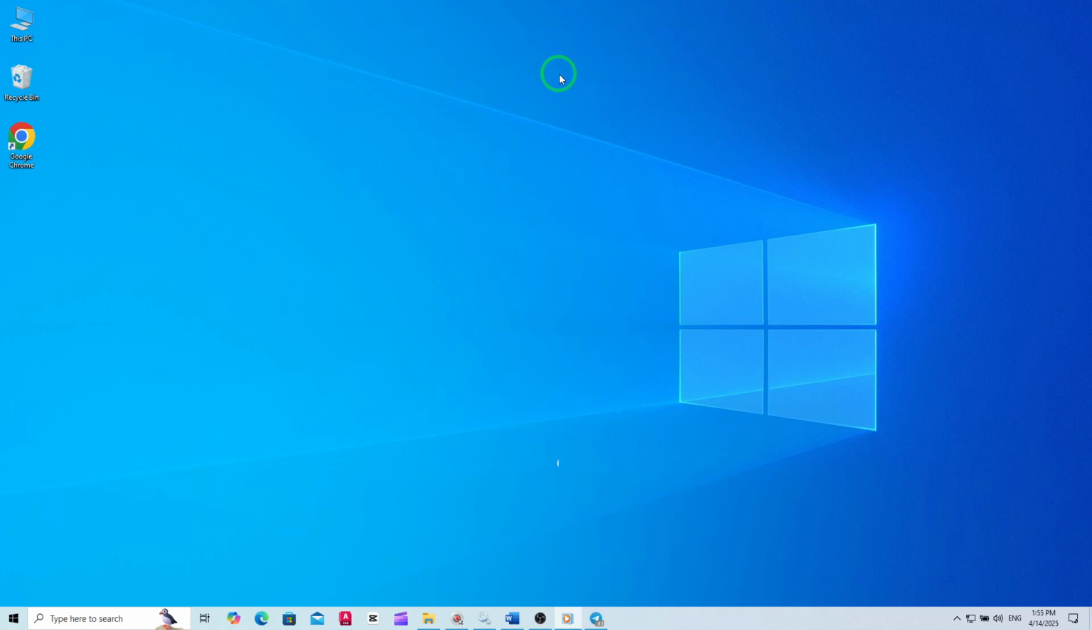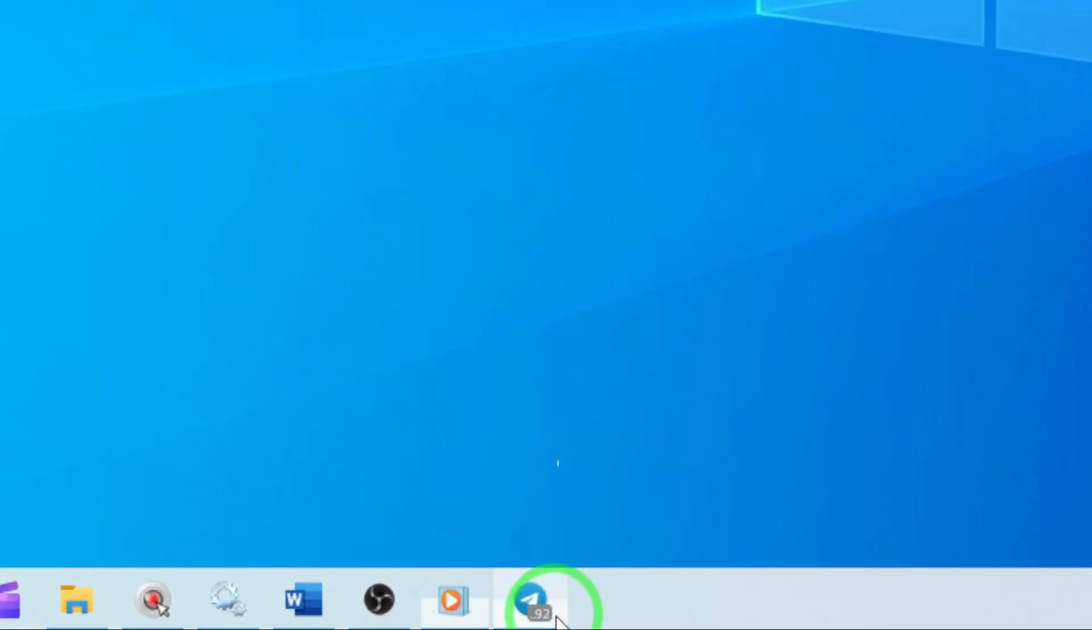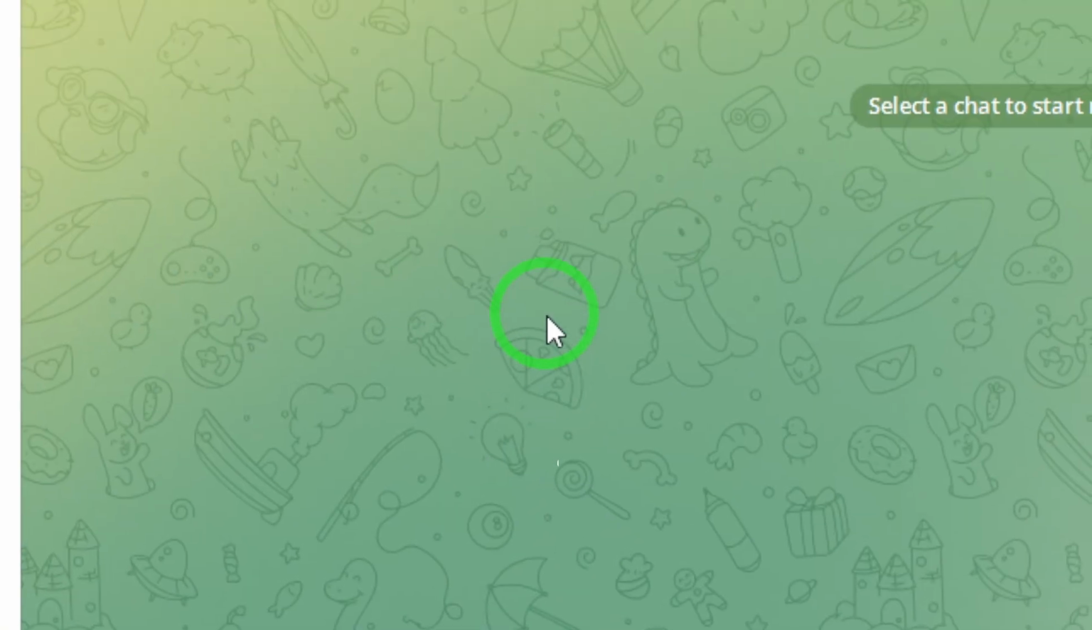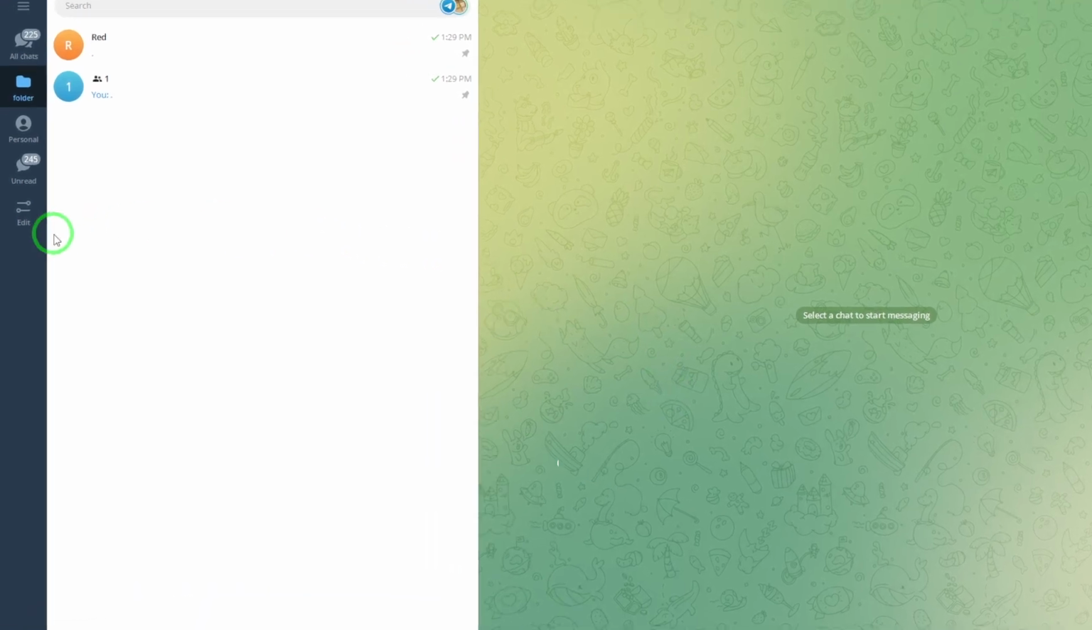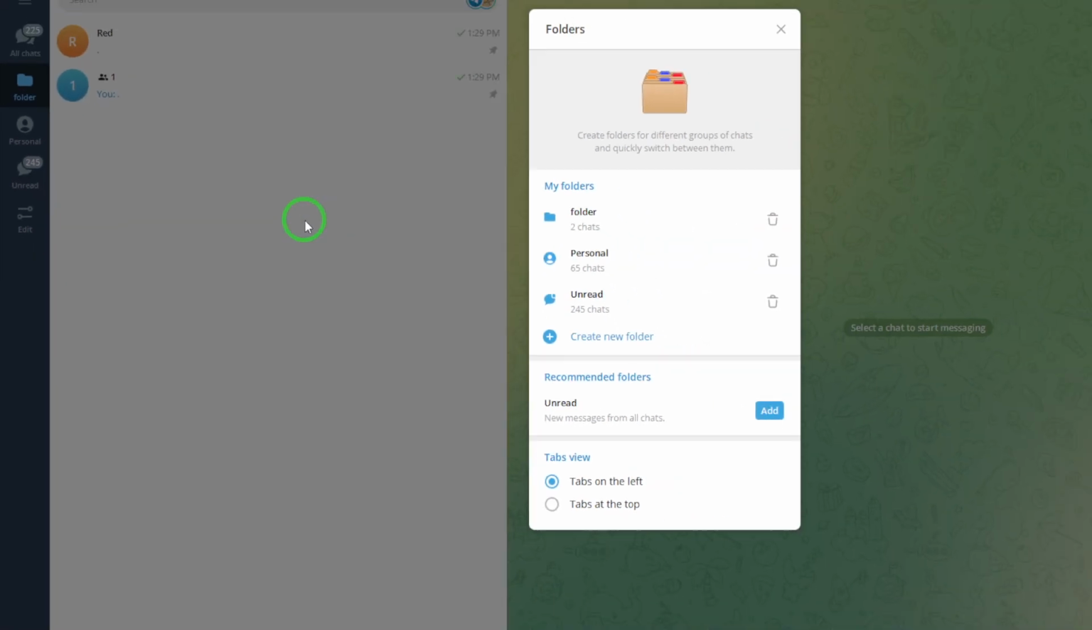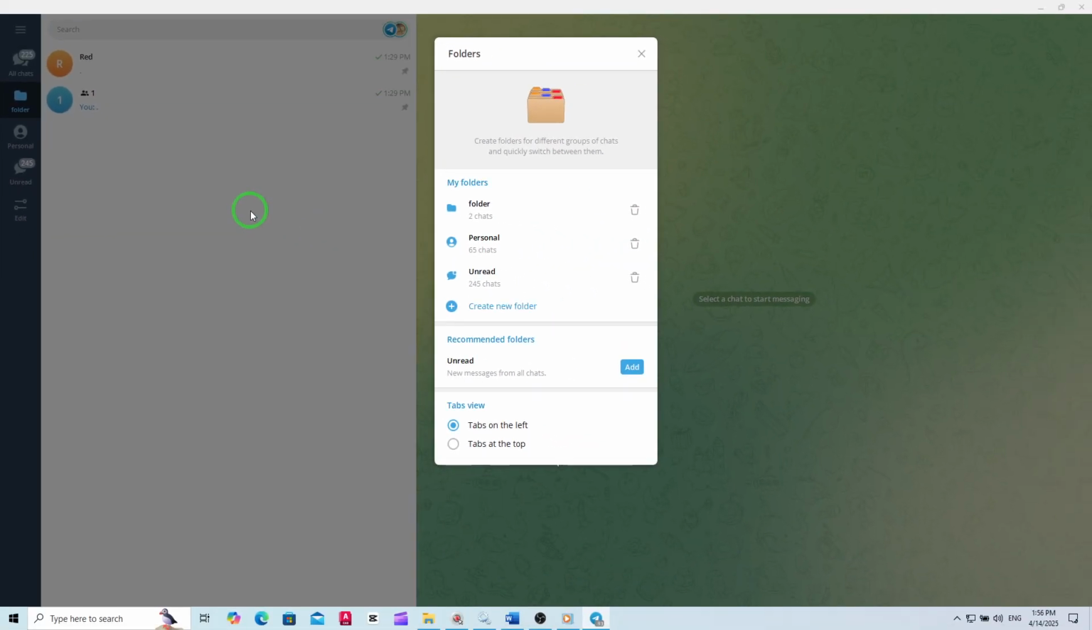First, open the Telegram app on your PC. Once you're logged in, look to the left side of the screen. You'll notice a vertical menu with icons for your chats, groups, and settings. At the top of this menu, click the Edit icon. It looks like three horizontal lines stacked together. This opens a drop-down with options to customize your chat list.